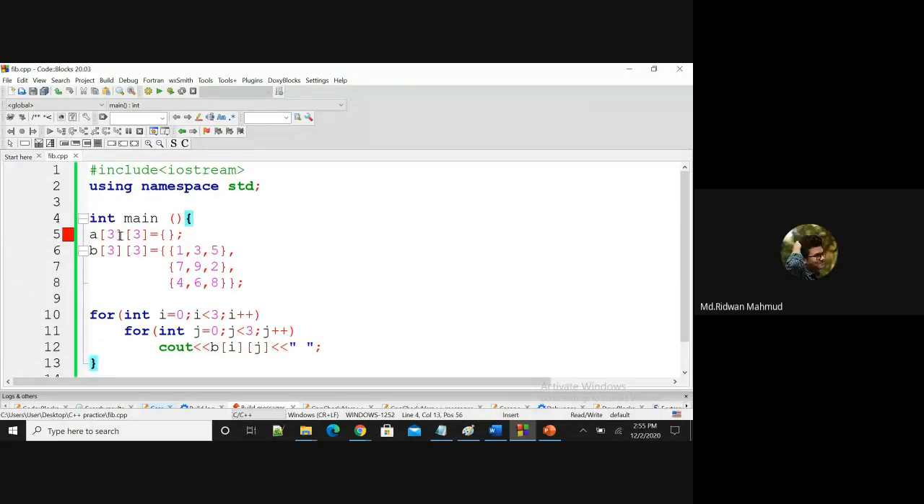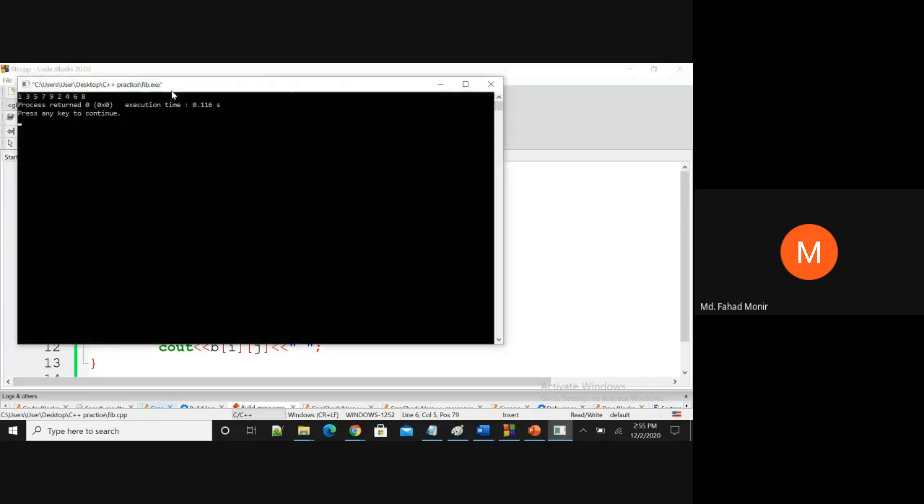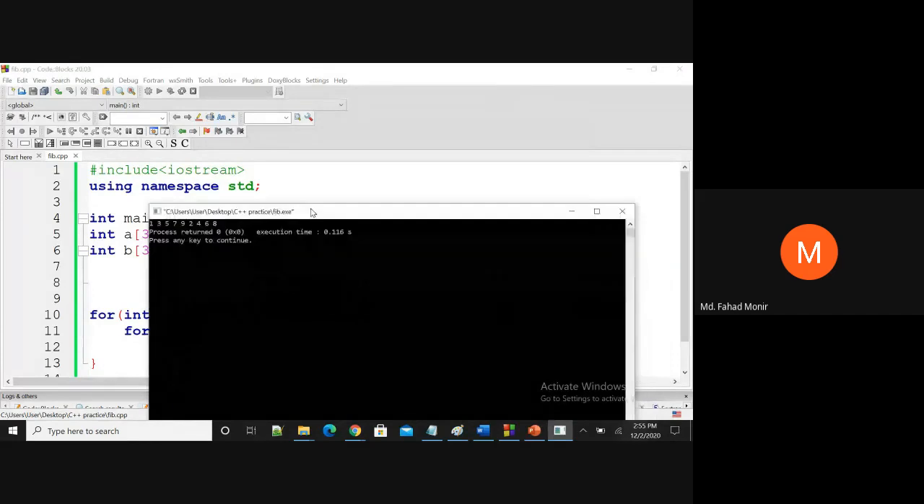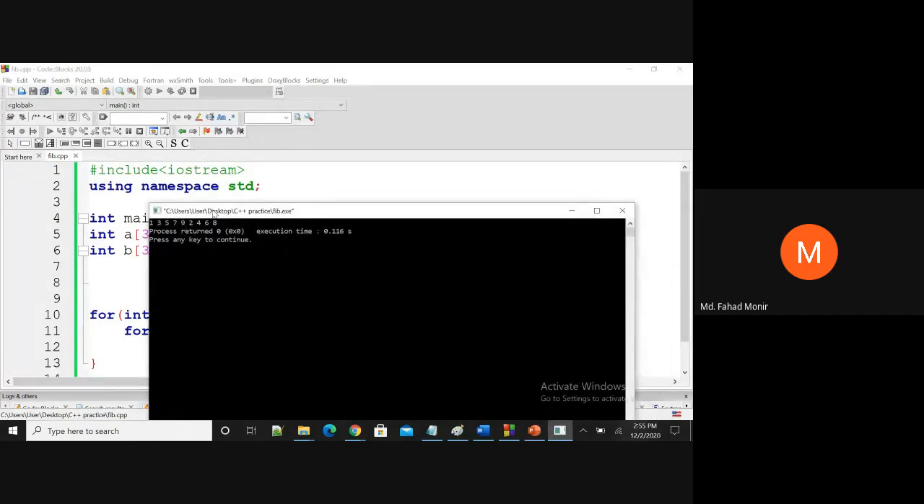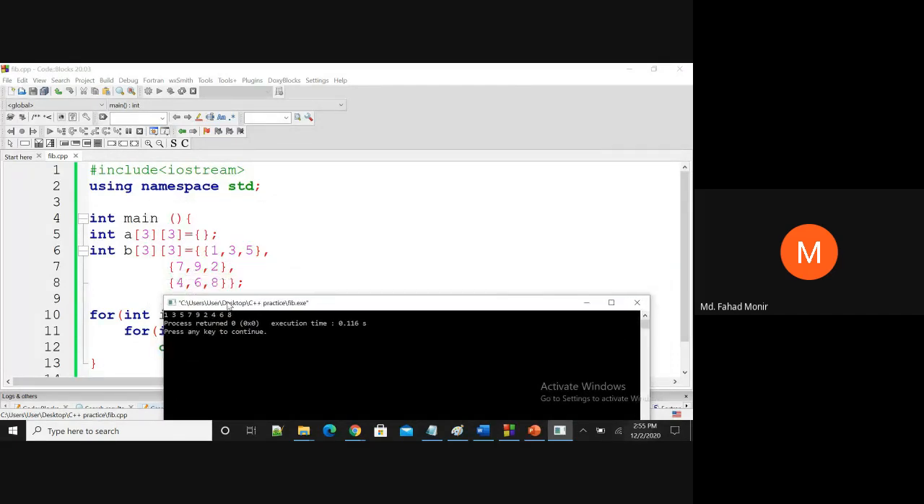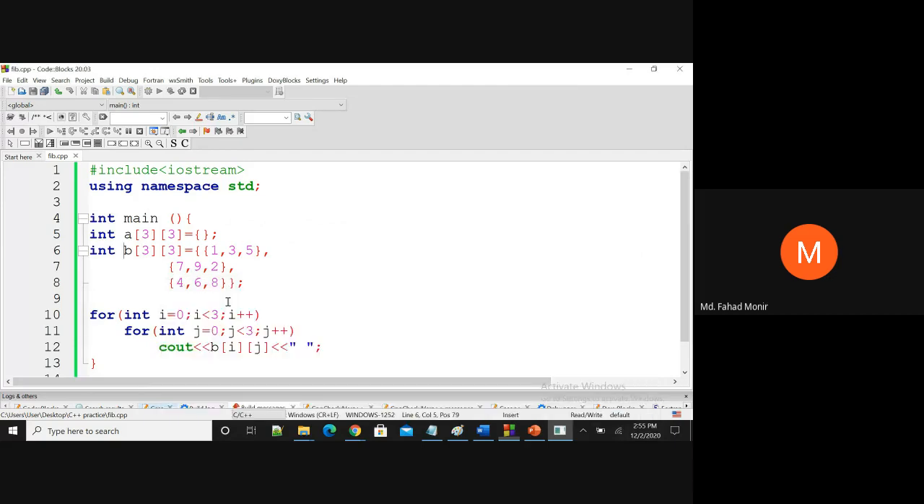Variable type. We did not declare the type of the variable, right? The variable type is integer type. So if we execute this code, now the problem is that everything has to be printed out in one line, right? All the values 1 2 3 1 3 5, then 7 9 2, then 4 6 8, everything got printed out in one line.